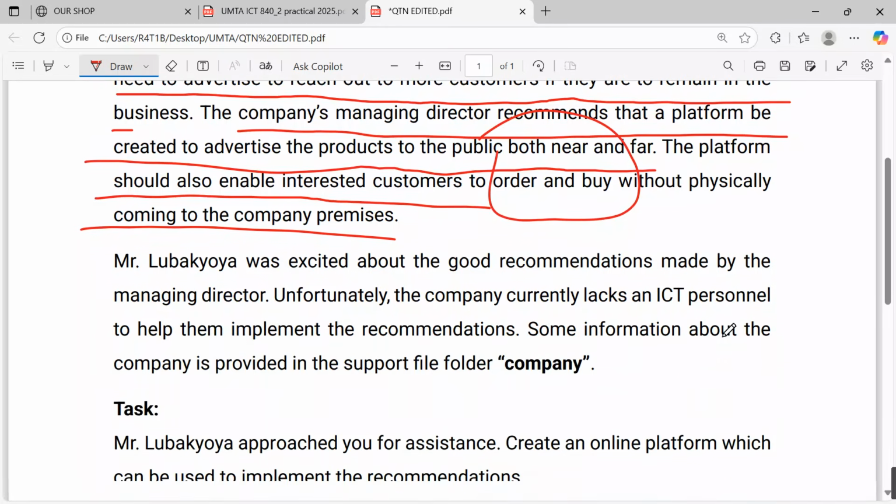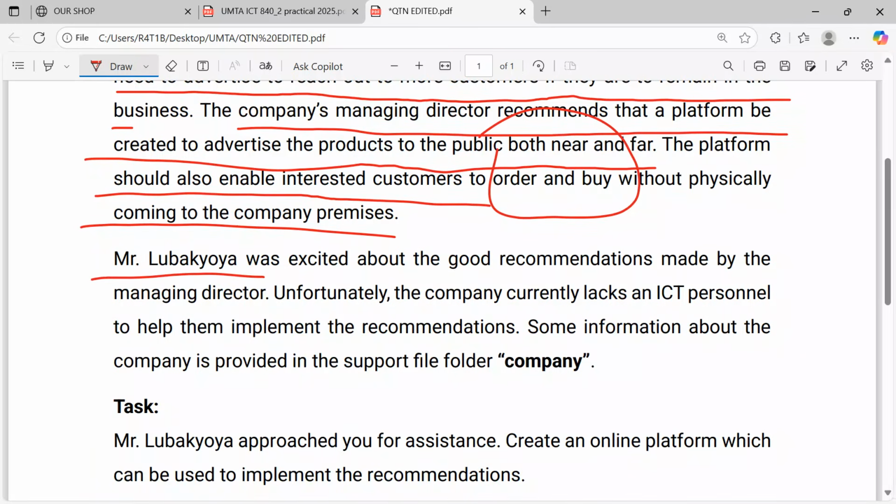Nice. Now, Mr. Lubachoya was excited about the good recommendations made by the managing director, and unfortunately, the company currently lacks an ICT personnel to help them implement the recommendations. Some information about the company is provided. Remember, we had digested this question in the first video of designing the home page, where I even gave you the marking points. What shouldn't you miss if you want to get an A in this paper? If I told you how to design an online publication, what are you supposed to do?